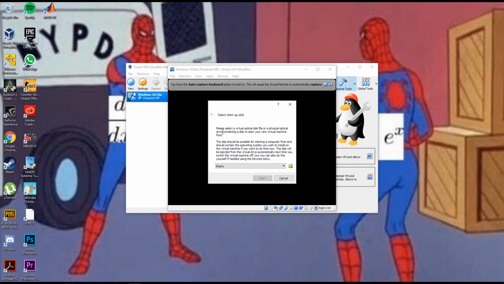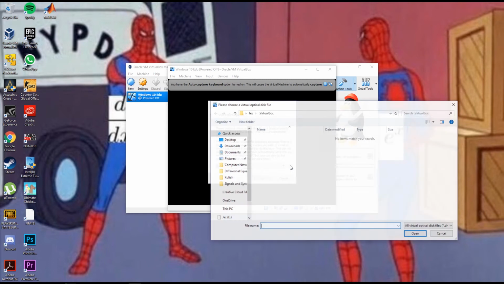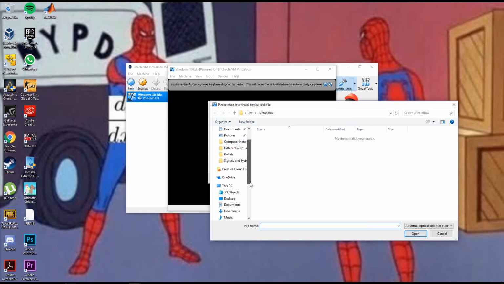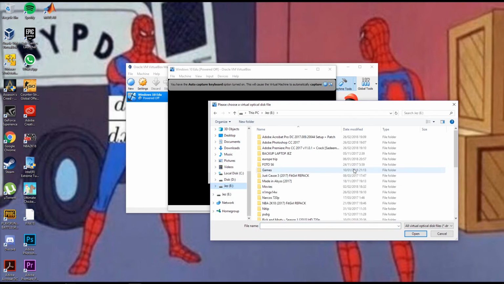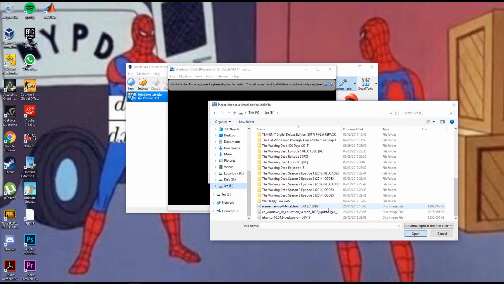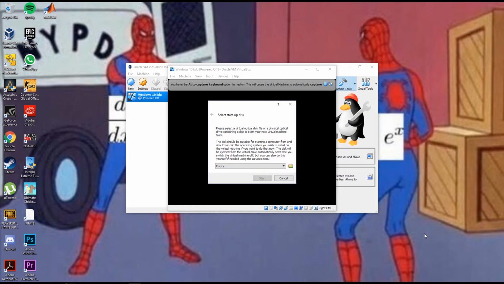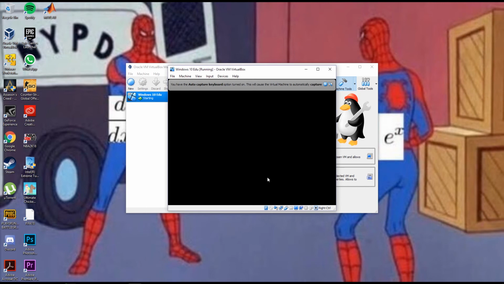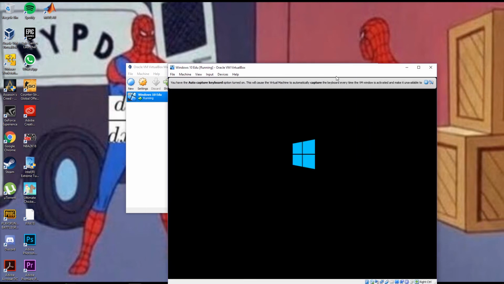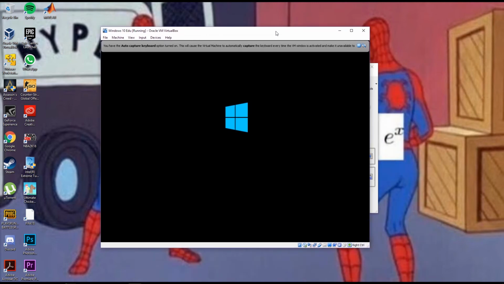So it'll redirect me to this window called the select startup disk. This is where the virtual machine actually asks you for the ISO or disk image file of the operating system you're gonna install. So I'm gonna install Windows 10 EDU, and I'm just gonna find the disk image file. There it is. I put it in an external hard disk. It will not change the performance of the installation whatsoever, so you don't have to worry about it. Okay, so I'm just gonna drag it up here so you can see it a little better.